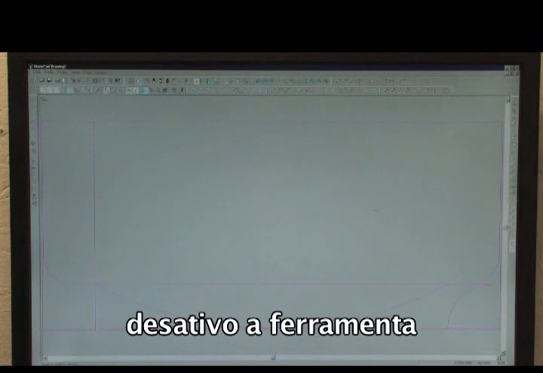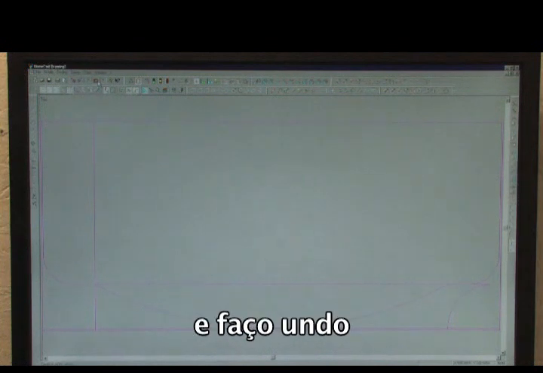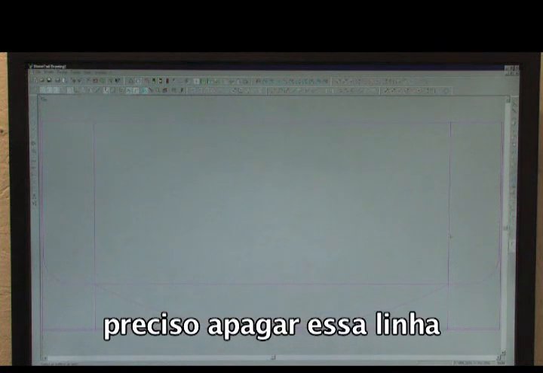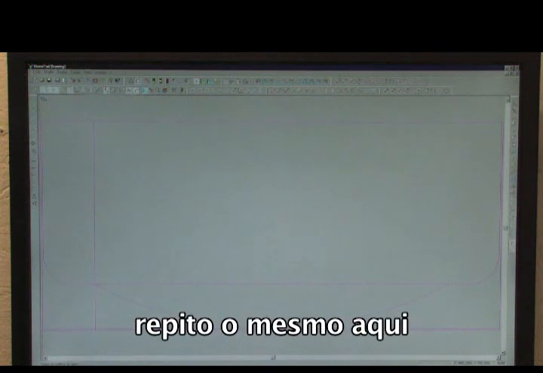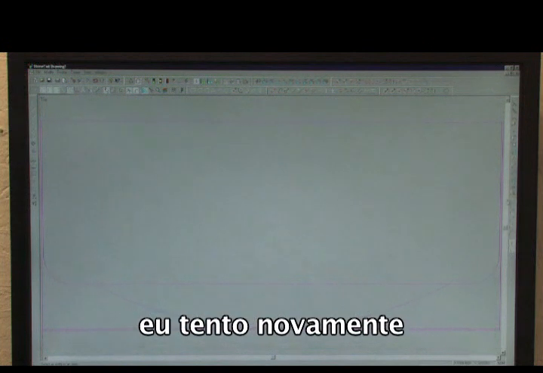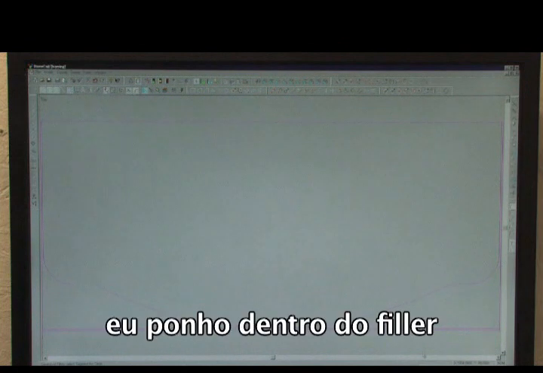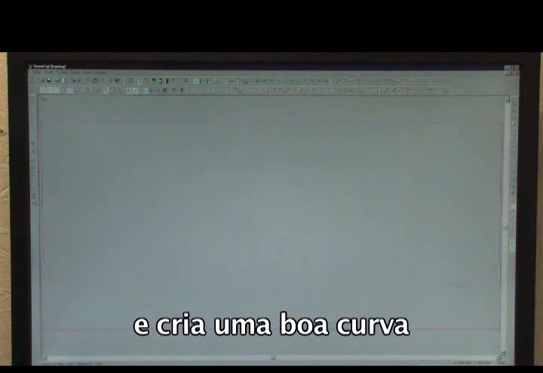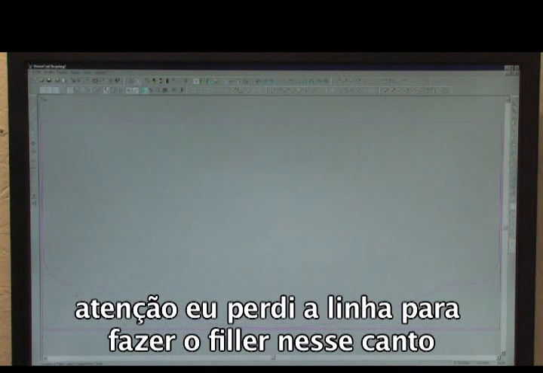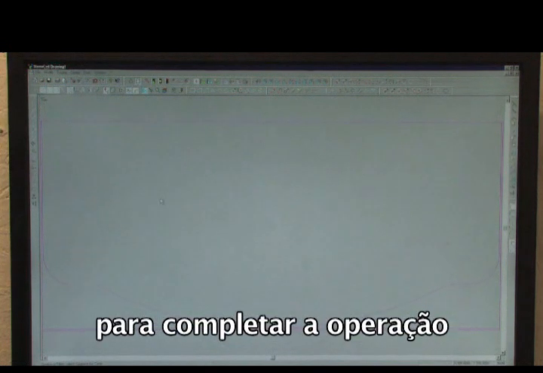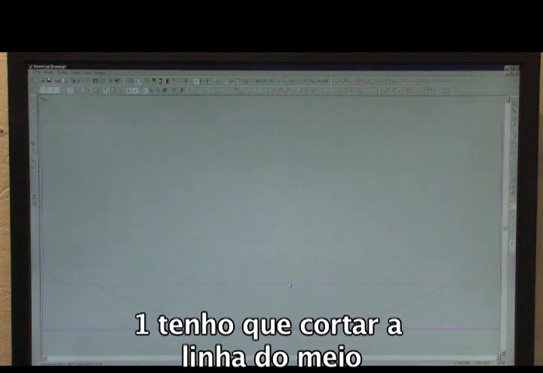So I drop the tool and I undo, because first I need to delete this line, and I'll repeat the same here. I'll try the fillet again, and I put inside the fillet, and it makes a nice round. But attention, I've lost the line to make the fillet at this end. So to complete the operation, first I need to cut the middle line.